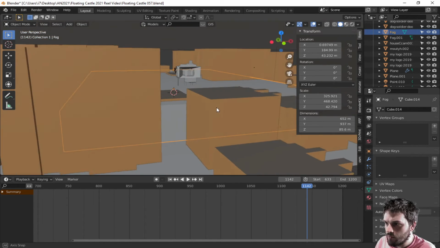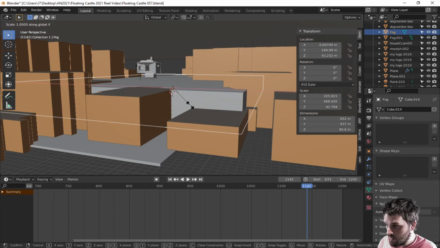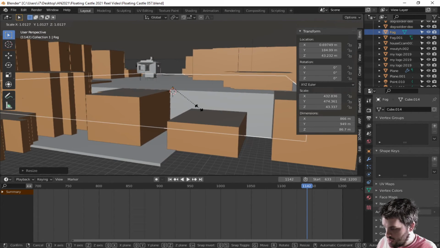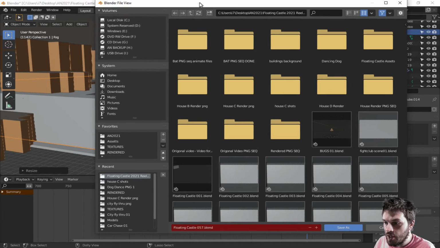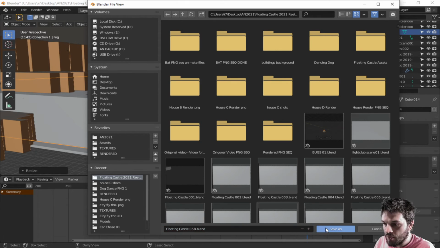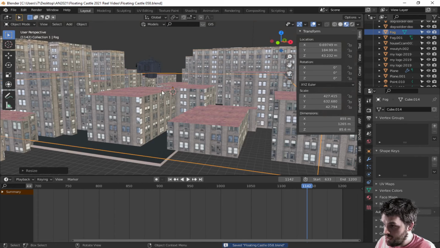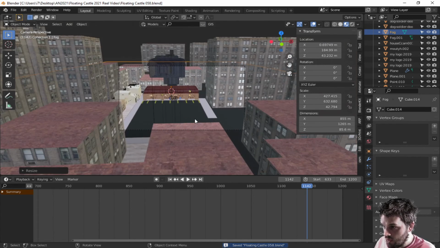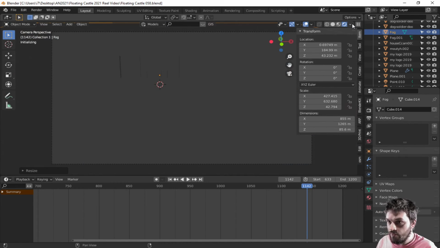Actually, this could probably size up a little bit. And let me Control-Shift-S, because this might be the thing that breaks it. You never know. Blender. Pesky little fella. And I just want to go in here and see if you can see fog. Because that's important, it really is.